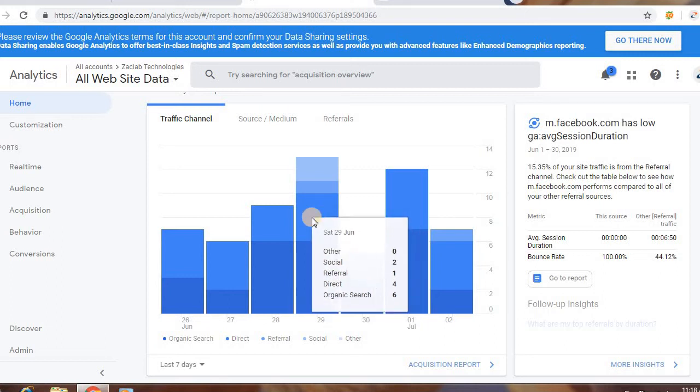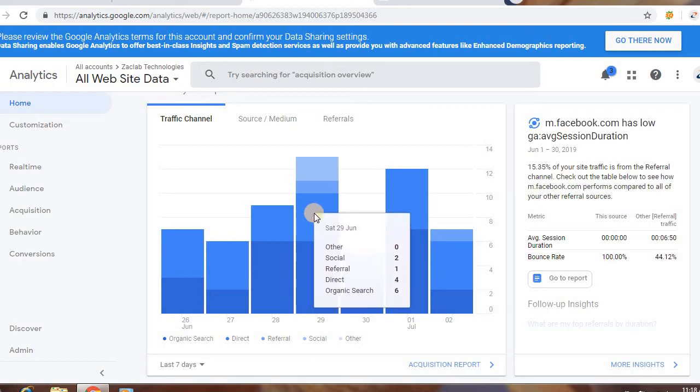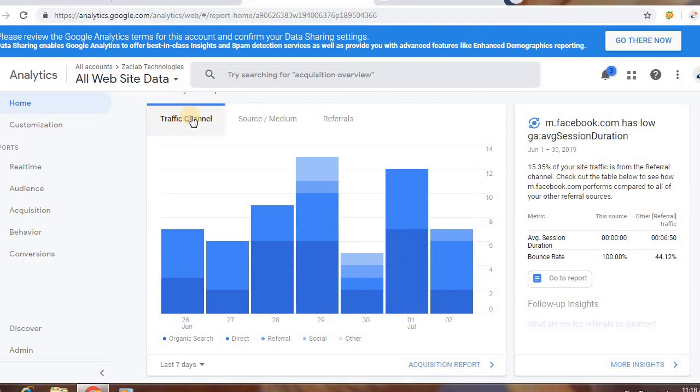Let's move ahead. The next one is social traffic. Definitely we have some social sharing going on. We are sharing some of our posts on Facebook, so some people might have gone to those posts and then landed on our website. That is known as social traffic. And we haven't got any traffic from any other sources except these, so there is zero from other. So this is how they have segmented the data.